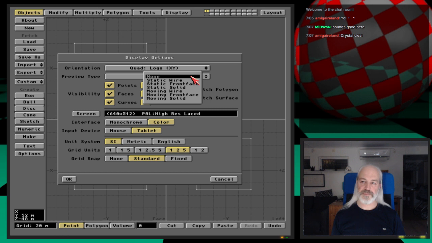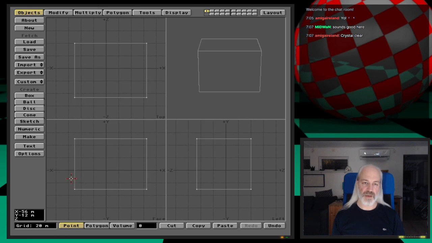We can press D and choose something like static solid, and OK, so that I will be able to see my quad in the perspective view. Now maybe here is a nice opportunity to set up your numeric keys.